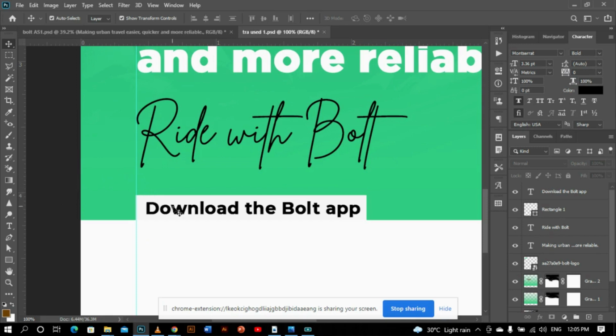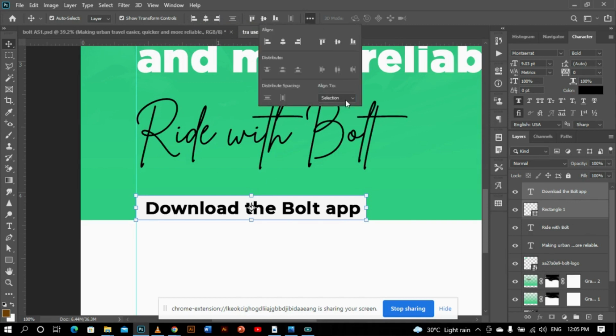So also, before I go to that call to action where my download and the app logo is, click on this download. Can you see? And click on this shape. Let's quickly explain what we call alignment in Photoshop. You can see these three things. This is left alignment, this is center alignment, and this is right alignment. So by the time I click on these two things together, click on these three dots and align to selection. This time around, align to selection, click on this, as I want it to be centered.